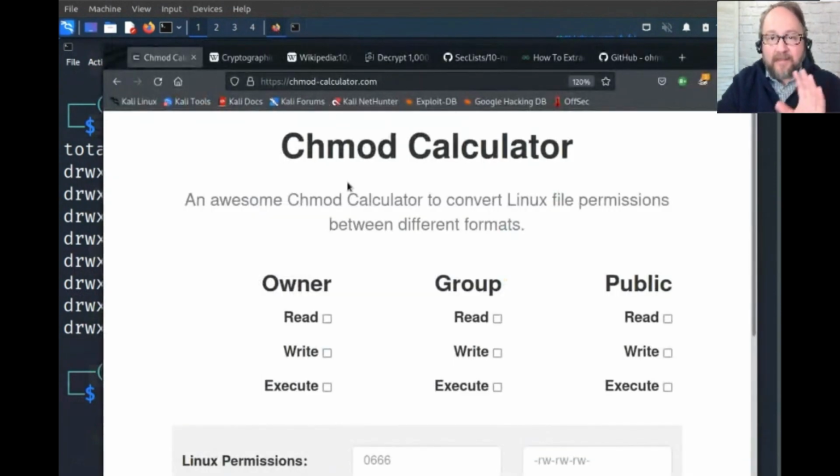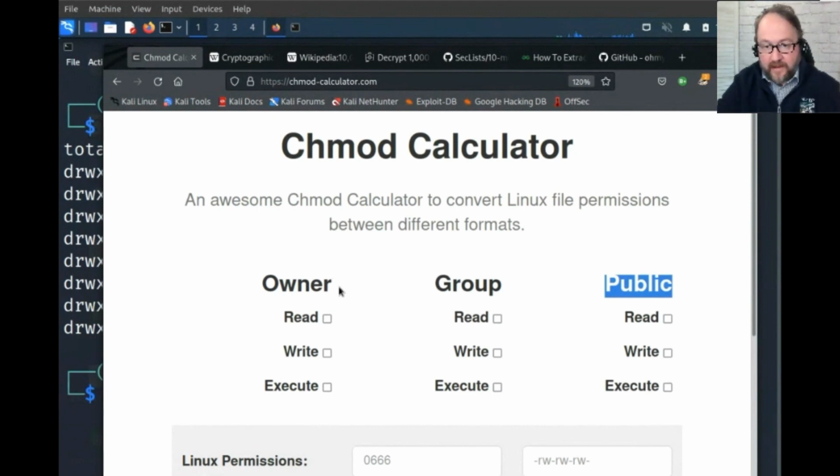So I'm going to show you this calculator, and I'll make sure this is in the homework materials as well: chmod-calculator.com. This breaks it down in a way that I think is more palatable and a little easier for us, as graphical GUI people, to really understand. Each of those columns is owner, then group, then public. That's the order of those three columns.